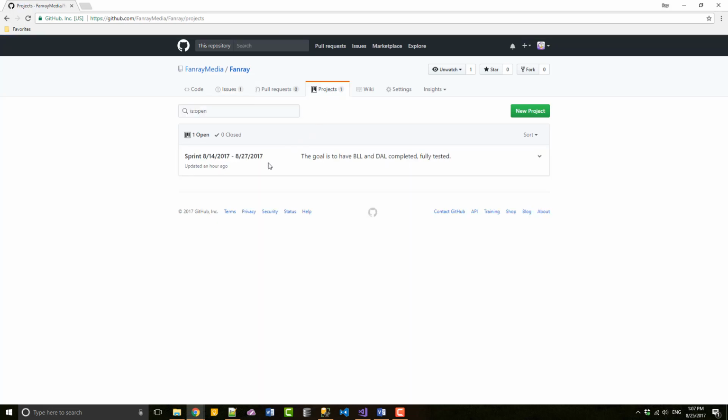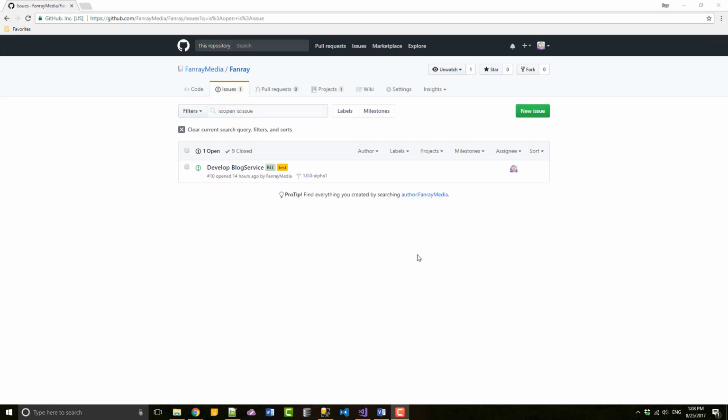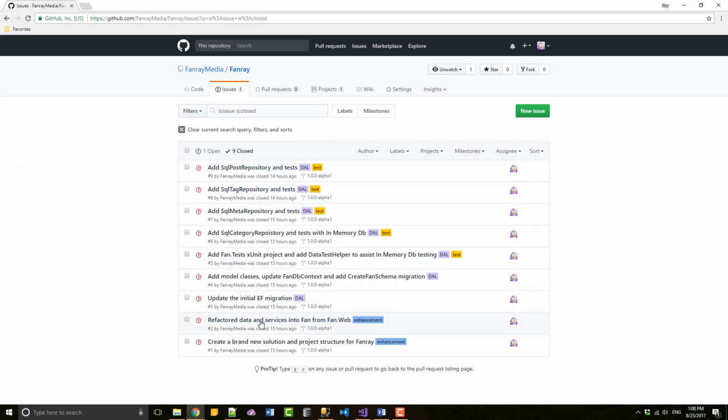I also created a project. This is where I'm not totally sure the purpose intended for the project, so I'm just using it the way I understood it. I'm creating a 2-week sprint, and I divided up all the issues into under development and completed. Once again, I'm not sure if this is the correct way to use it. On the issue tracker right now, I have one open issue and 9 closed issues.